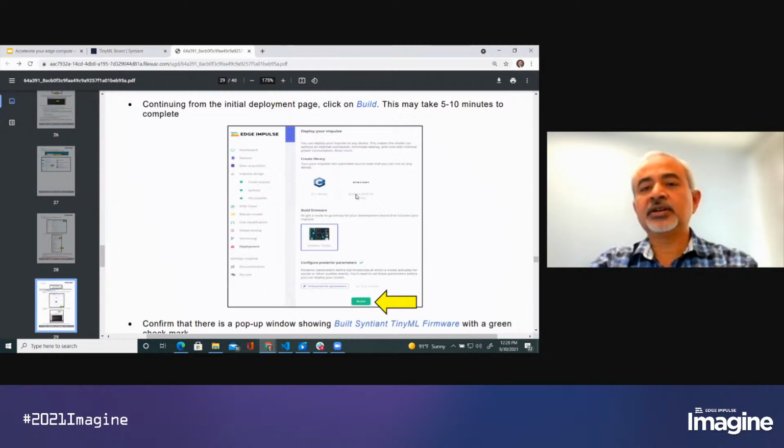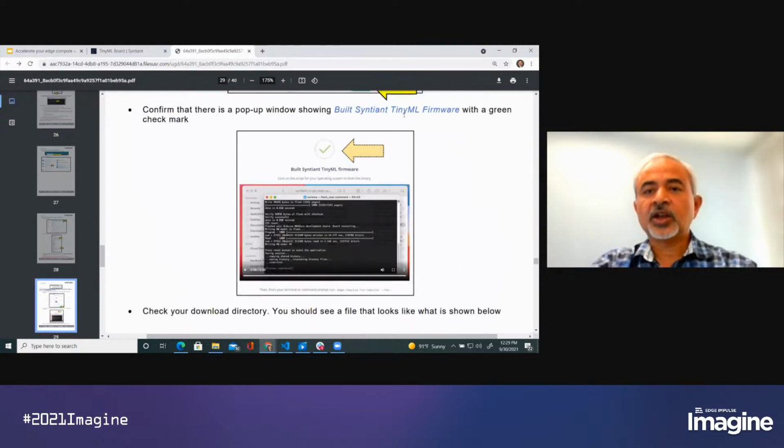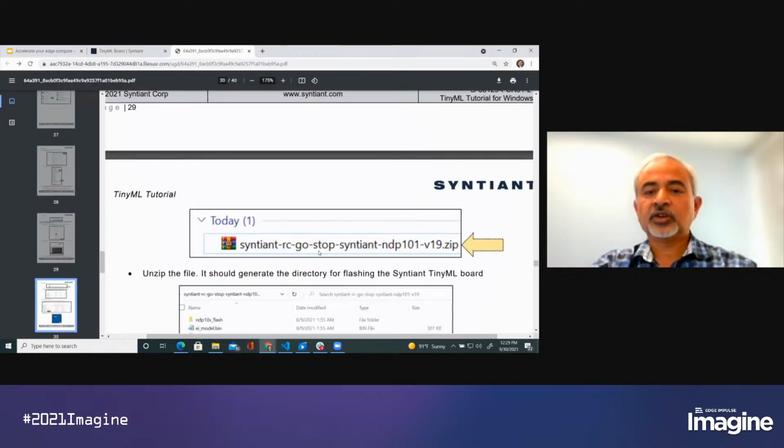Once these things are cleared, let's go back to where we left off earlier. Here on the Edge Impulse website, there is a button that says build. So you click on it. This is probably the last step you have to do on the Edge Impulse website. Once it's done successfully, it would automatically download a zip file in your download directory. So locate your download directory, and it should say something like this.